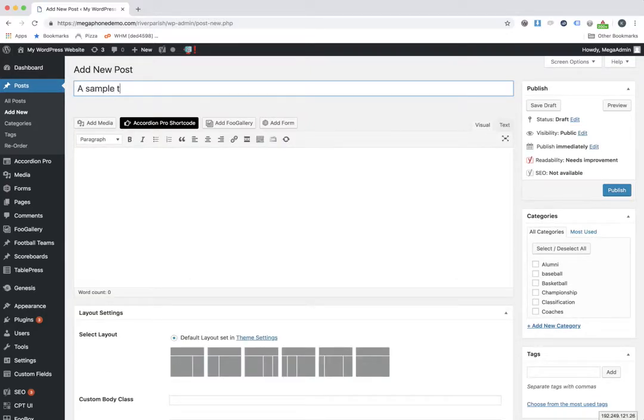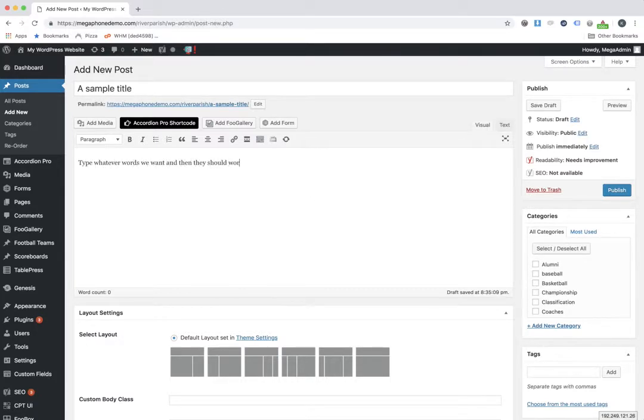Now we're going to say a sample title. And in here, then we can write whatever text we want. You can write it directly in this place here, or you can just paste in something from a document. If you paste it from a document, you want to watch out for spacing. A lot of times there will be some extra spaces between paragraphs if you're pasting from Microsoft Word or something like that. But when we're in here, we can type whatever words we want, and then they should work fine.